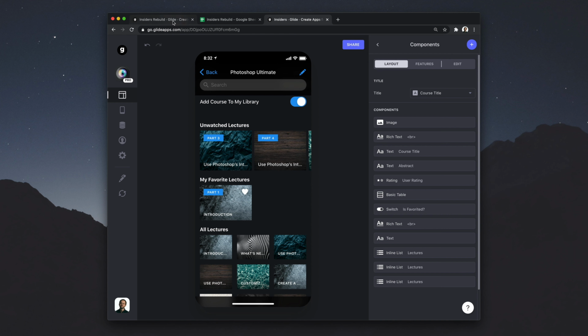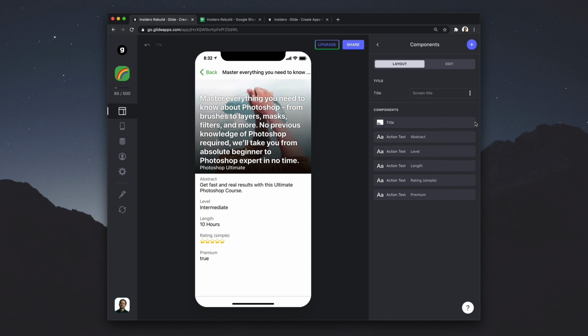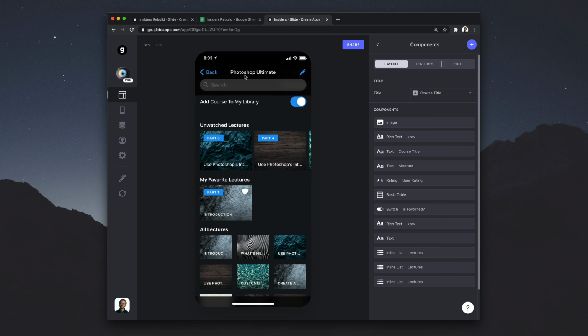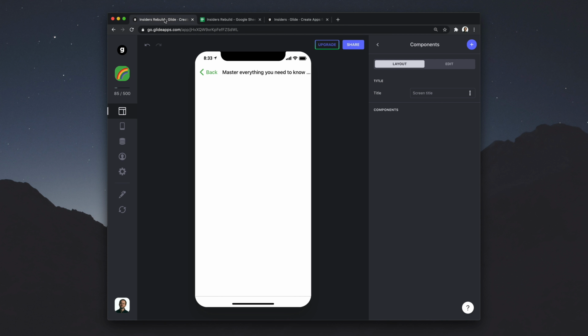Let's go back to our rebuild app, and I'm actually going to delete most of the things that are here because they're not needed. Before we get to that, I just want to show you something up at the top here. In our finished template, we had the title of the course up at the top here. Yeah, Photoshop Ultimate. If we go back to our rebuild, what's happened is that the screen title is coming from perhaps a different property.